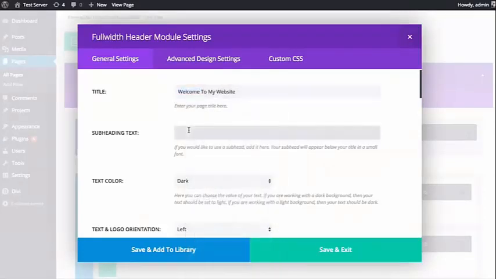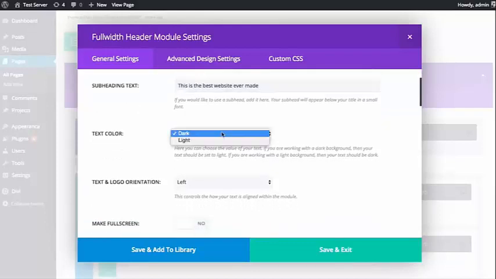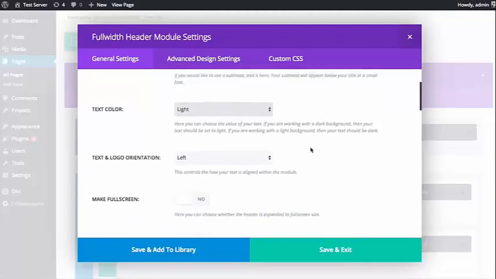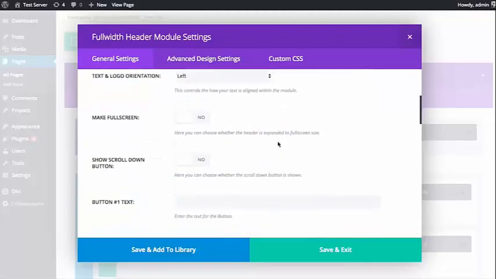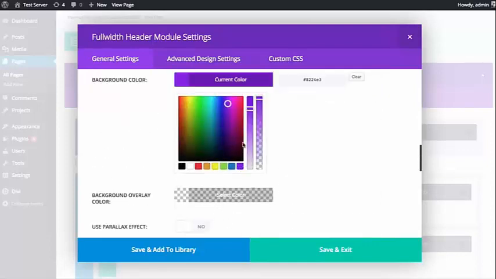I'm going to give some subheading, which is like a smaller bit of text below the title, and this is optional, but I'm going to add it in this case. And then you're going to want to give your text a text color, whether it be light or dark, and probably assign a background color to the module as well, if you so choose. And in this case, I'm going to do that. I'm going to make my text color light, and then give my full-width header a purple background color.